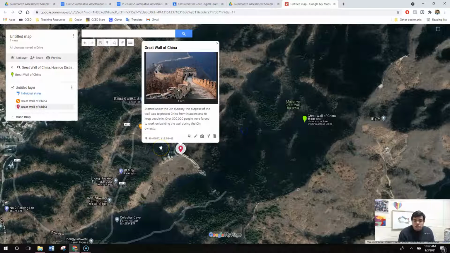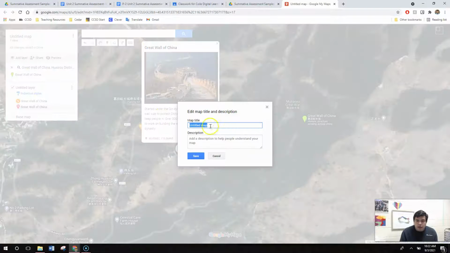If you have any questions, please feel free to reach out to me or to your world history teacher. But I hope this is helpful for you in order to create your map. And here I'm going to title it Unit 2 Project.